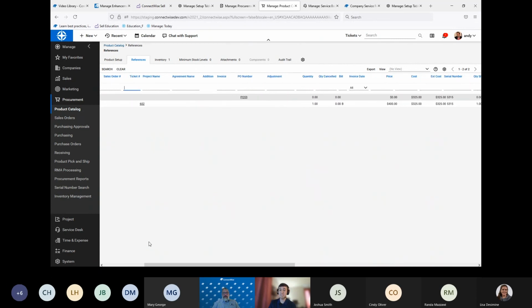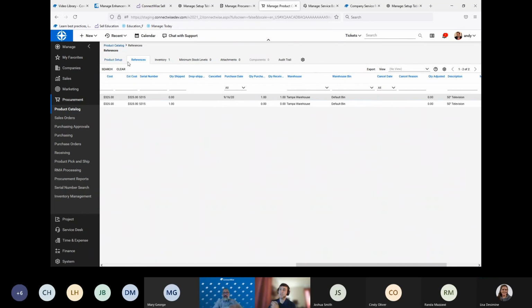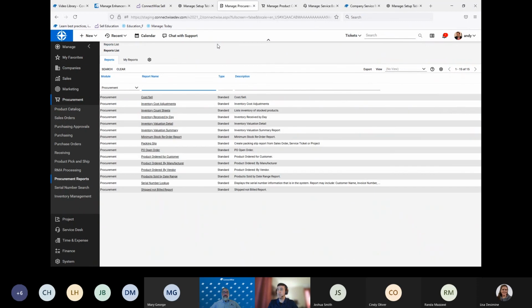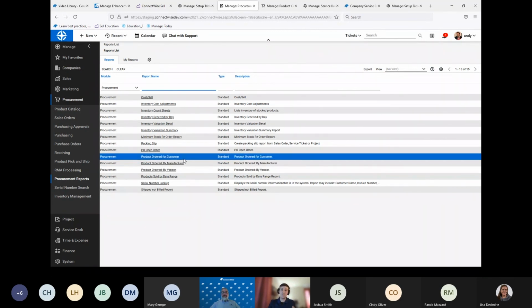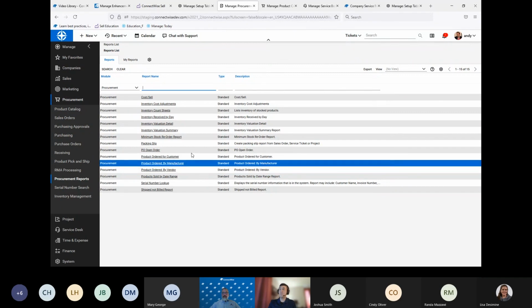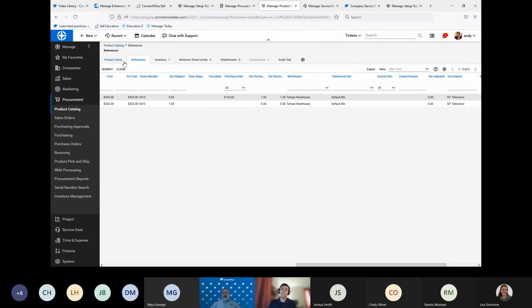So if you just want to reference a specific product, this is the easiest way. Pop in here, check the references, and this will show you every sales order, every ticket, every purchase order, every project, every invoice that this product has popped up on. We also have some reports that will show you last time product was ordered. So products ordered for customer, by manufacturer, by vendor. This is good when you're looking for a list of stuff and you want to break it down by one of these three kind of filters. But if you just want to reference a single product, this references tab is the easiest way to go.